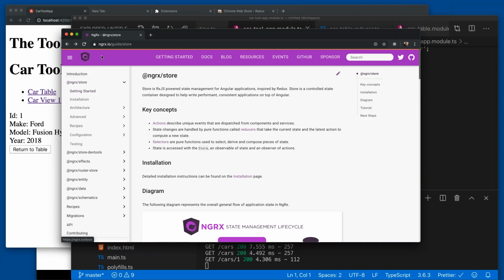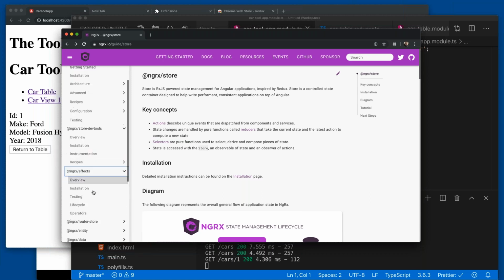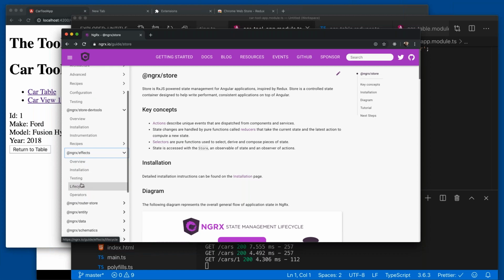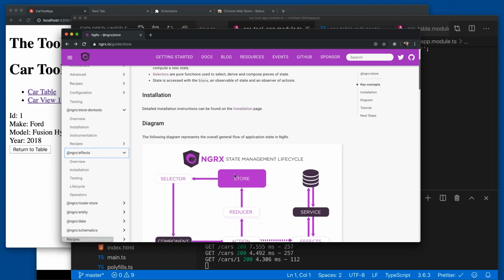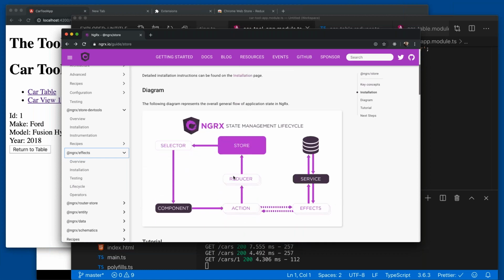Another cool thing I'll mention here on the NgRx website is they've got a really good getting started. And it's not just getting started with the store, it's getting started with the dev tools and effects and how to install them and test them and set them up. They've got a lot of great information. And this is always going to be updated. You can see here, this is where I grabbed the actual diagram from for this slide.